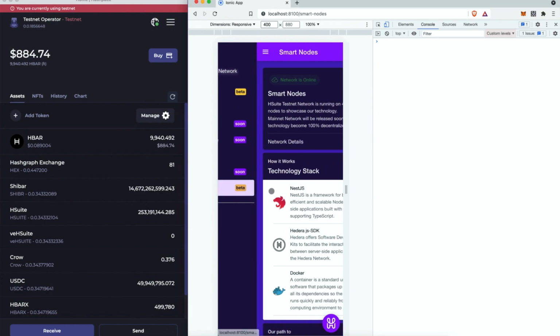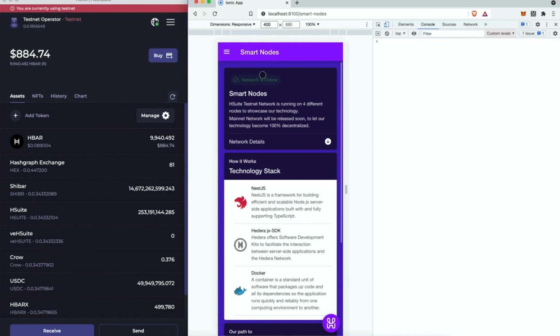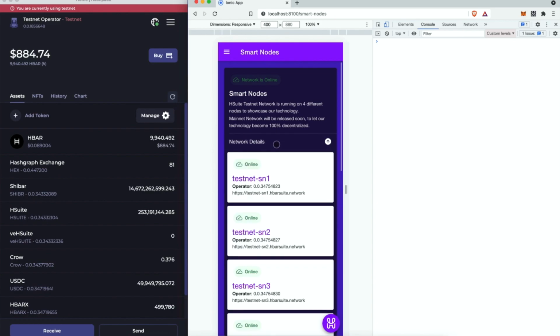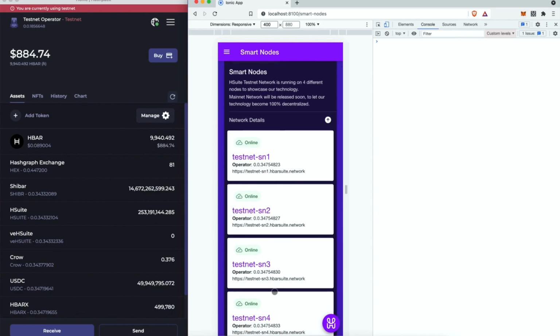So, starting with the Smart Node section, which shows you we have a fully decentralized network running on testnet mode. As you can see, we have four different nodes up and running. If a problem arises with one of the nodes, the node status will change from online to offline. If a node switches to offline, we'll see an explanation of the error and the expected time it will take to recover.